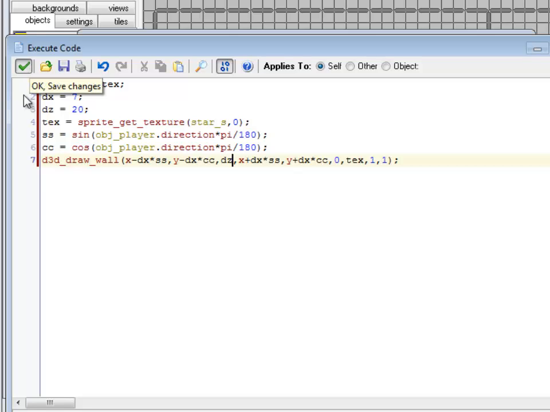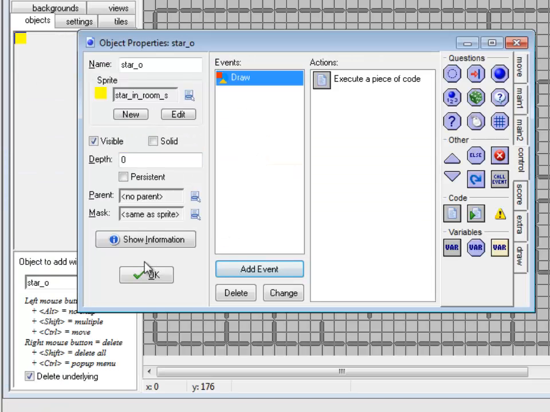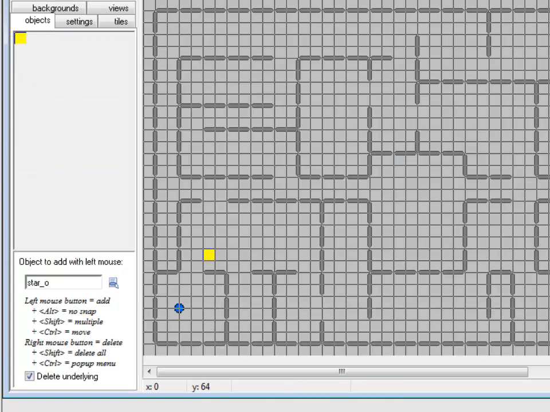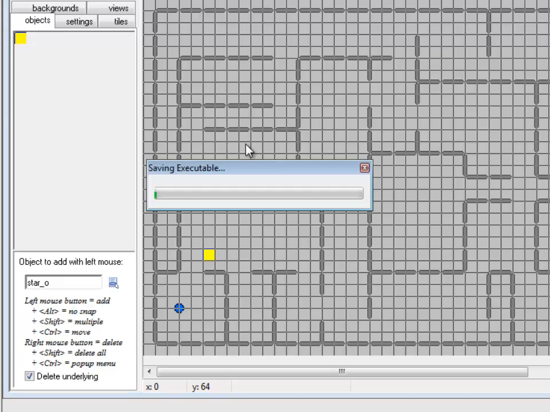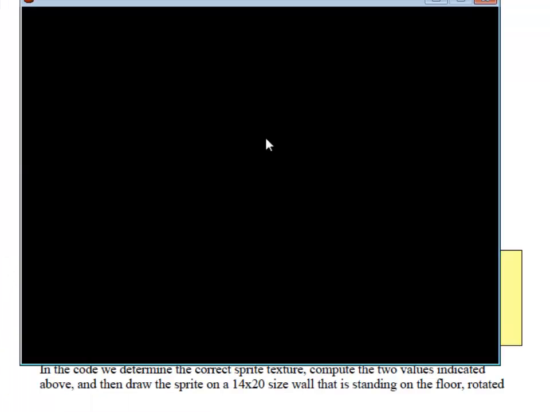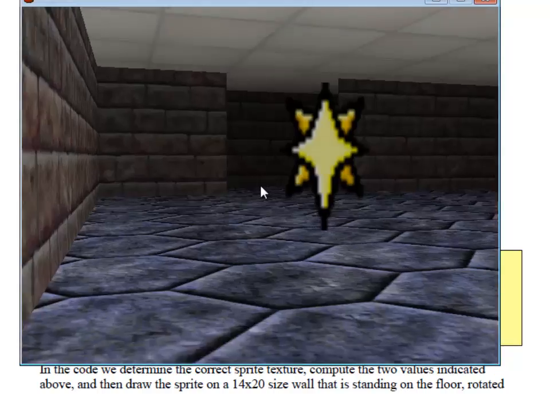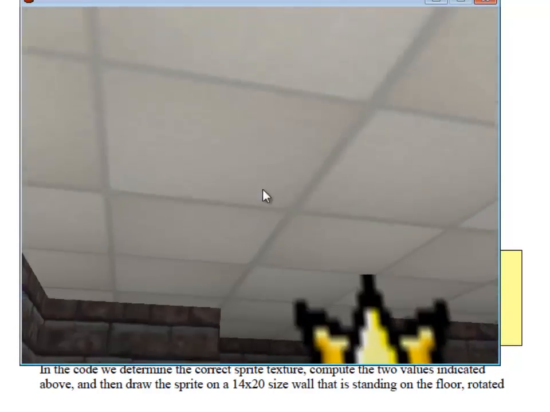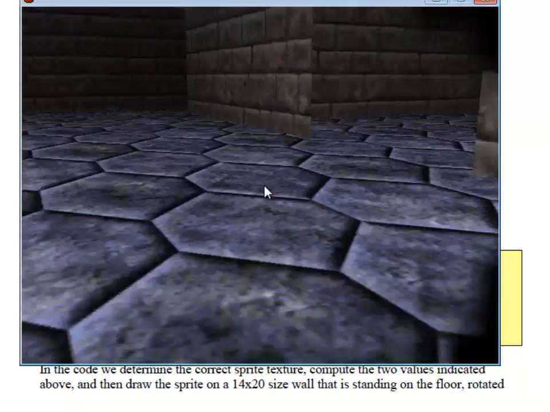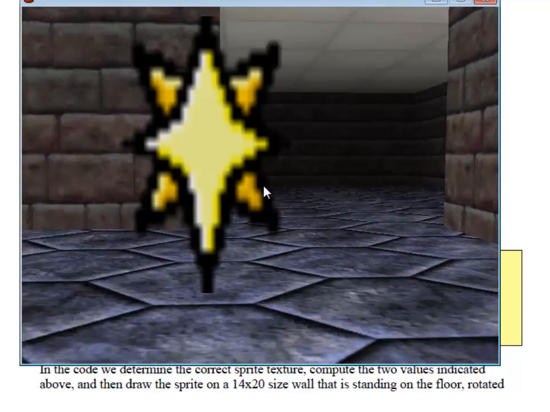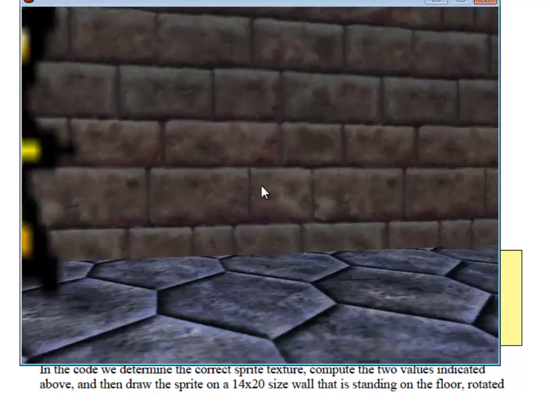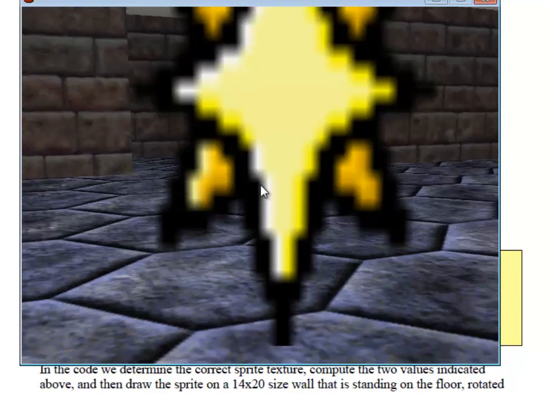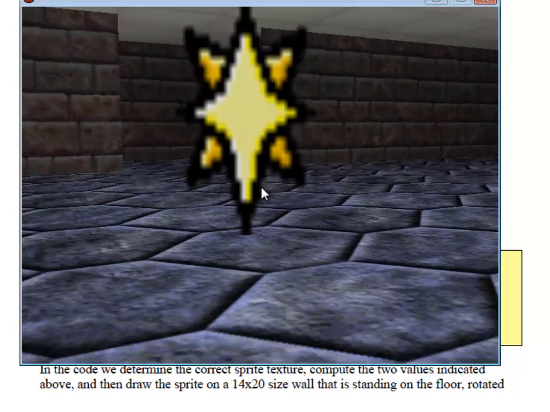OK, so that has the drawing code for this guy. Let's see what he looks like. There's the star. It's a little narrow. What does he look like from the other side? He looks exactly the same. Whoa, exactly the same. So that's the billboard effect.